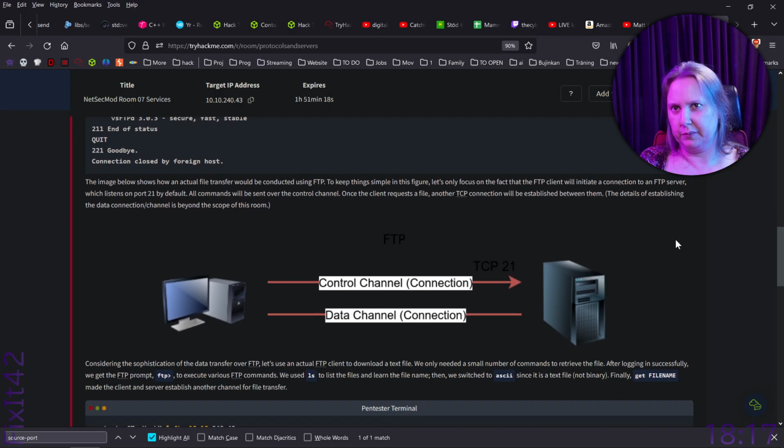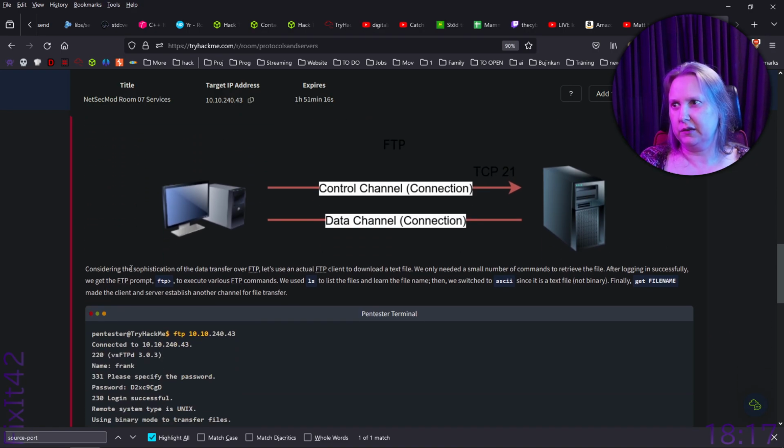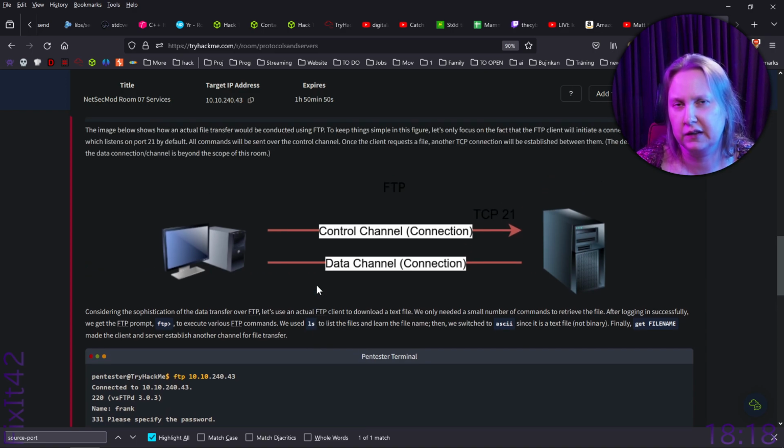Considering the sophistication of the data transfer of FTP, let's use an actual FTP client to download a text file. We only need a small number of commands to retrieve the file. After logging in successfully, we get the FTP prompt to execute various FTP commands. We use ls to list files. And I tried ls, or was it list, in the FTP commands for that?